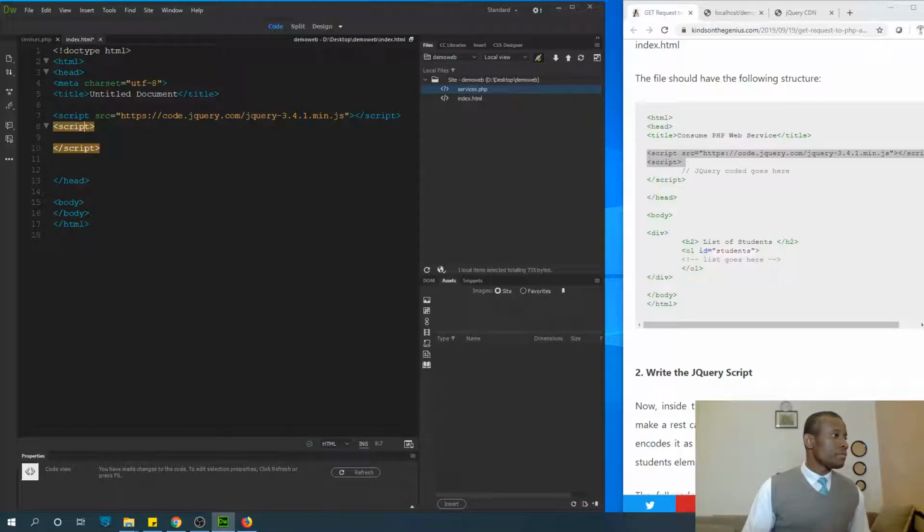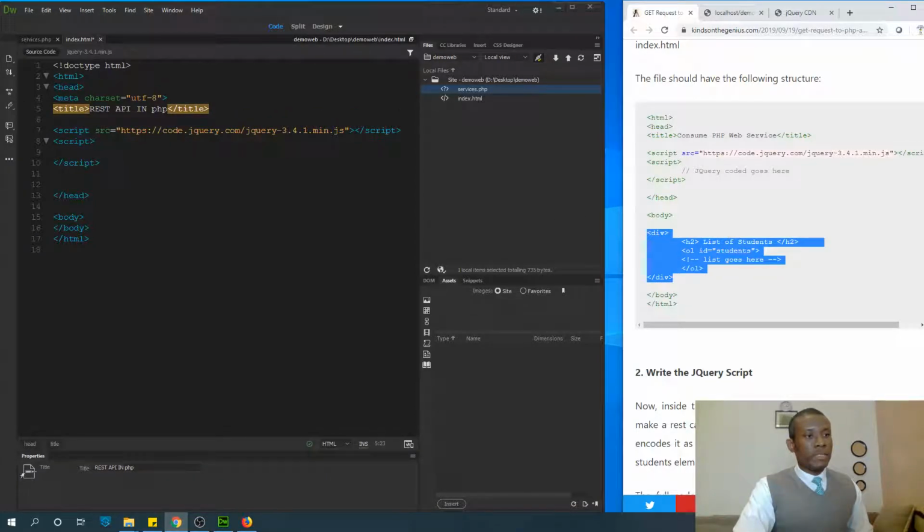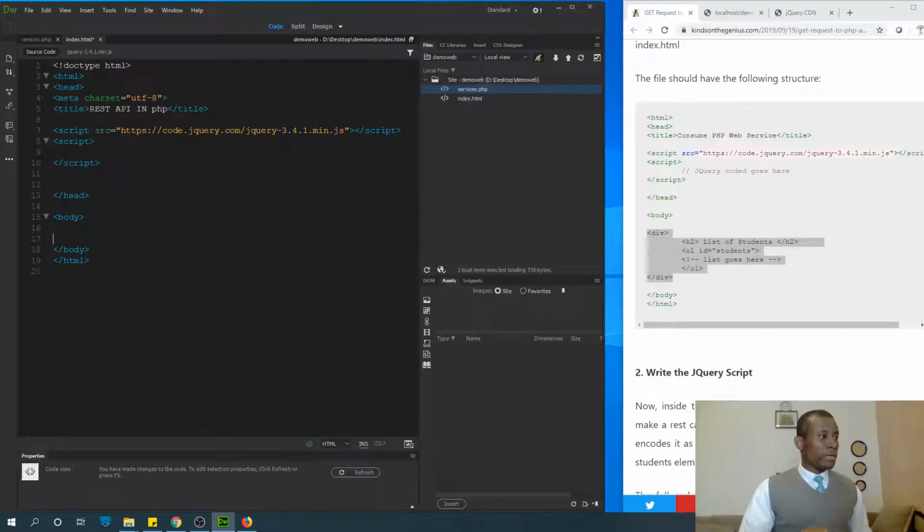So this is fine. Let me give this document a title. Let's give it REST API in PHP. So it doesn't matter, you can give it any name, anything you like. So let's put something in the body. Let's just put some kind of caption that shows that we are going to put a list of students there. So inside the body, I'm going to put in a div tag, an h2 with list of students, and I'm going to add an ordered list with ID equal to students, right?